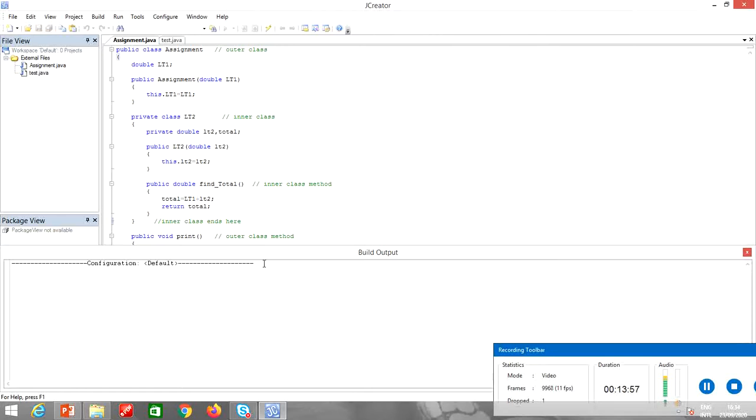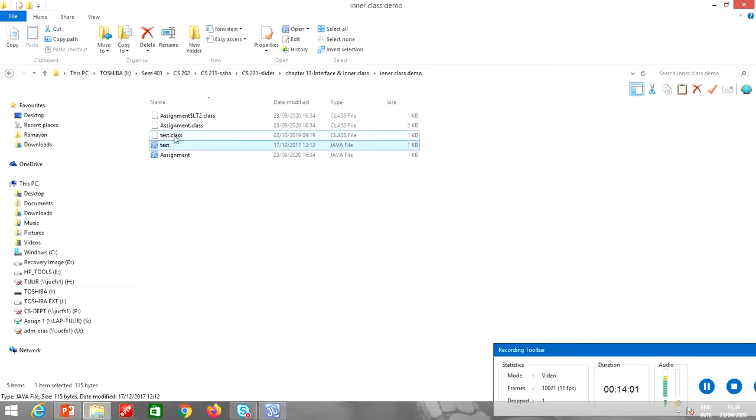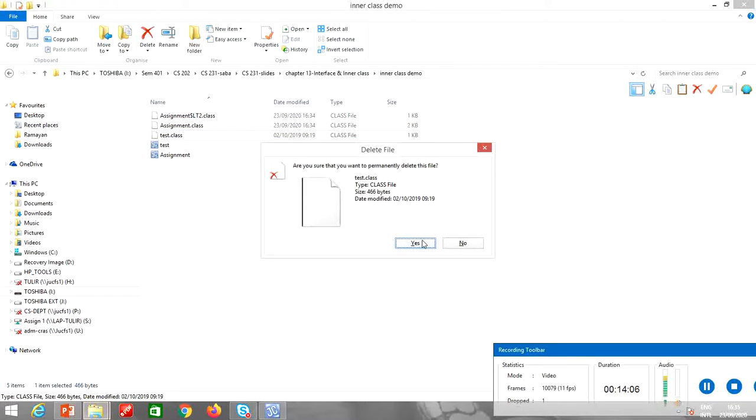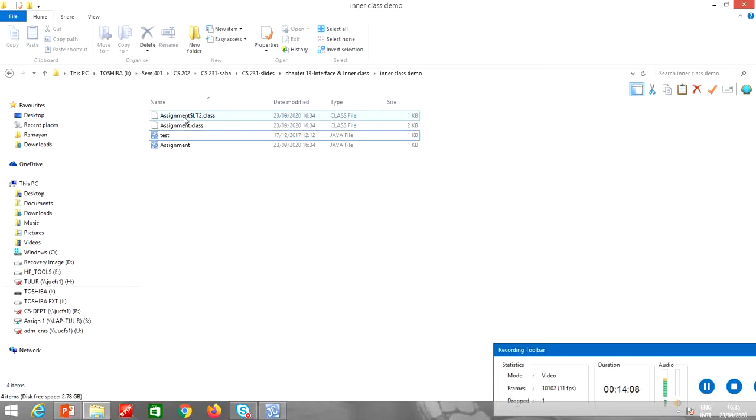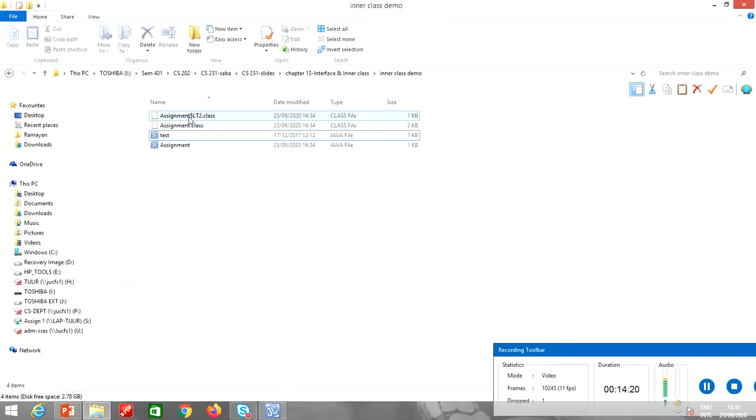Now let's compile it and let's check the file name. Now if you see, when I compile this, I have two classes for the assignment. I have outer class dot class, the outer class name was assignment, and I have the inner class which is LT2. It is compiled as outer class name dollar inner class name dot class. So for one program I have two class files because I have two classes in this.